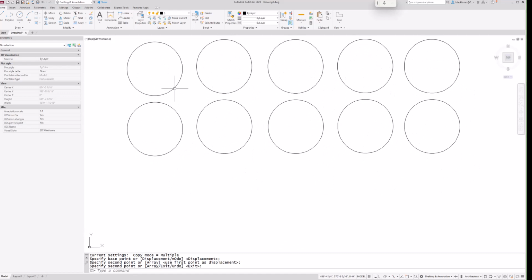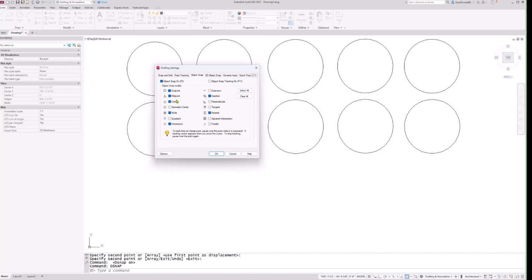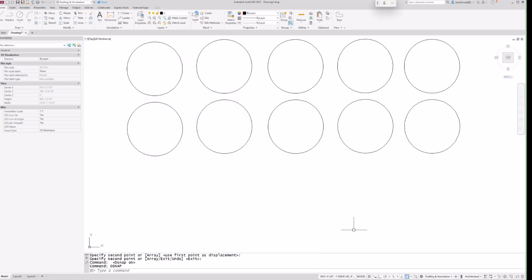Now, if we wanted to precisely copy this row and have that same distance apart each time, there's a way to do that. So we are going to turn on our Osnaps. And remember, if you haven't checked what Osnaps are active, just type Osnap into the command line, and then just make sure center is active at this point. So with that on, I'm going to start the copy command again, and I'm going to select this bottom row of circles.